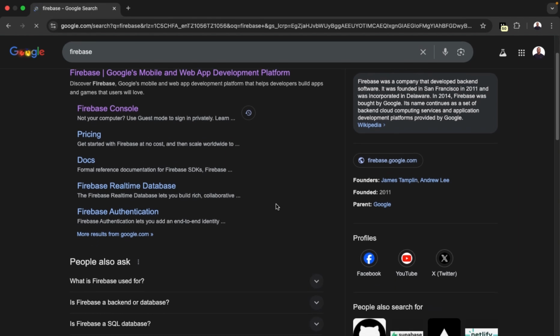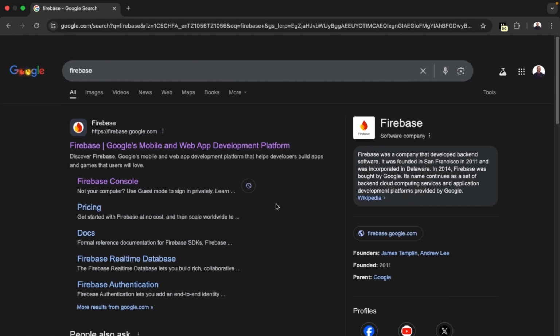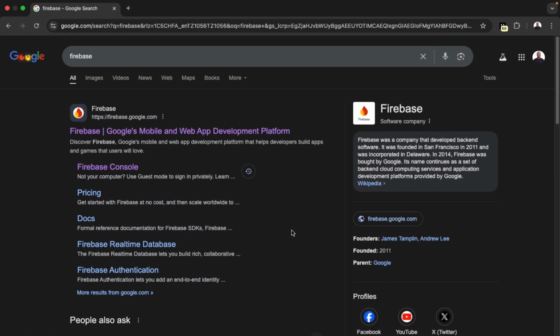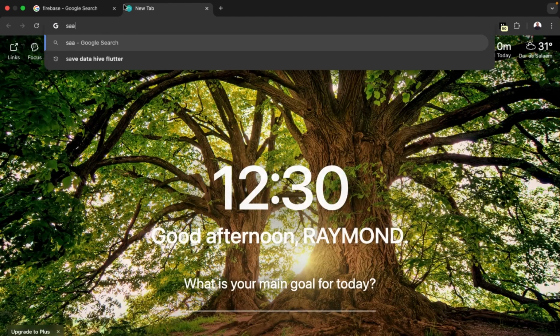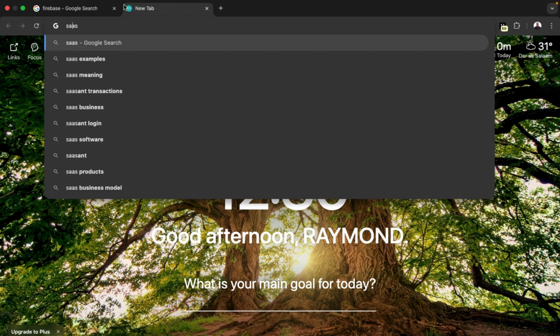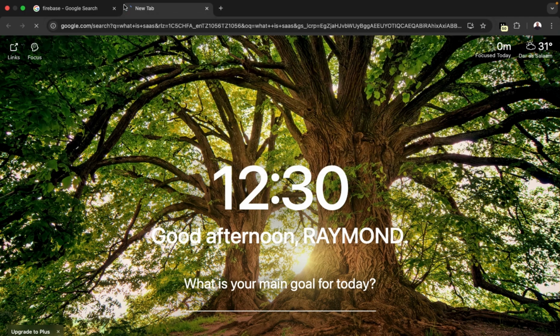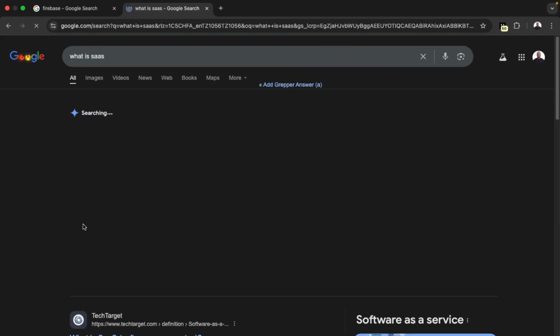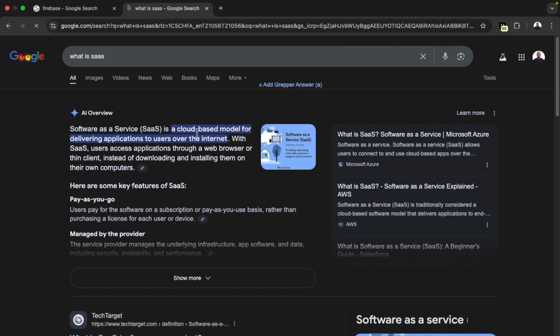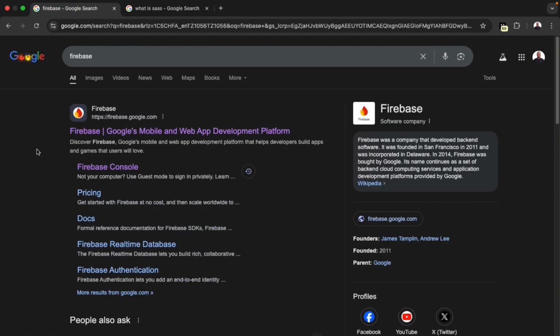So Firebase is mostly, how do they call it? It's a SaaS, they say SaaS. I want to know the good definition of SaaS. Software as a service: a cloud-based model delivering applications to use over the internet. Okay, so no worries. So what is Firebase?